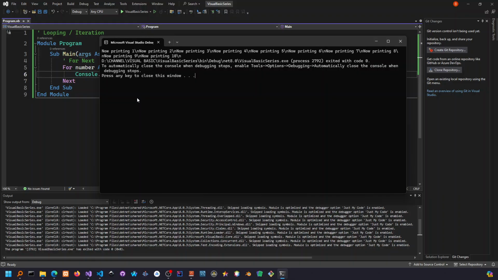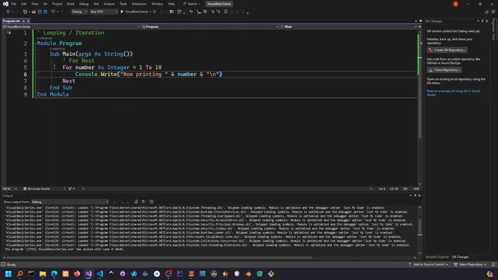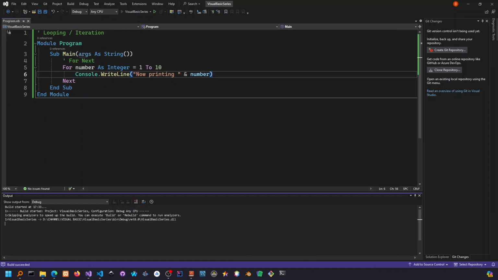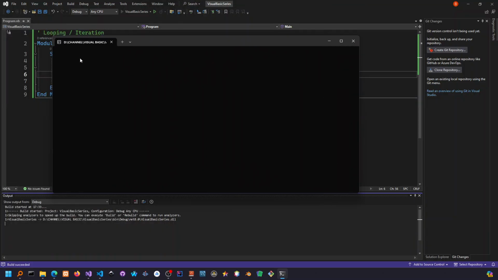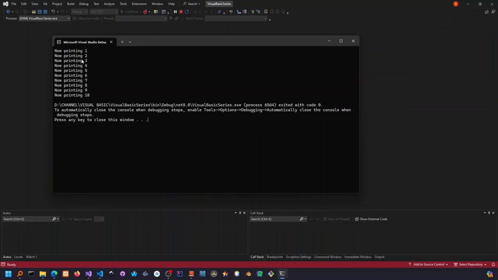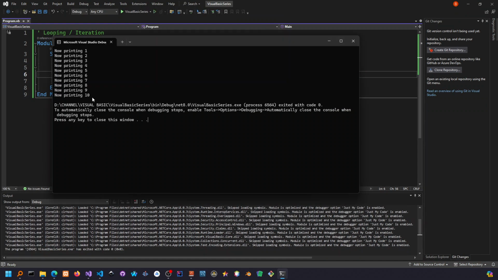Okay, still getting the same problem. Now printing 1, now printing 2, now printing 3. It's just put a space, but it's not putting a new line. This is where the problem is. I used Console.Write, not Console.WriteLine. So that's why I was getting that error there. So let's run. This time around, we should get our output with each number on a new line, just like so.